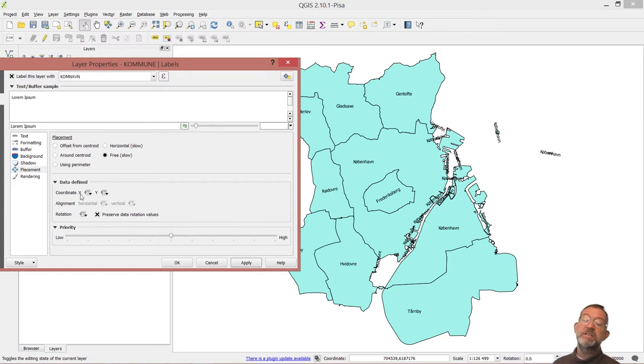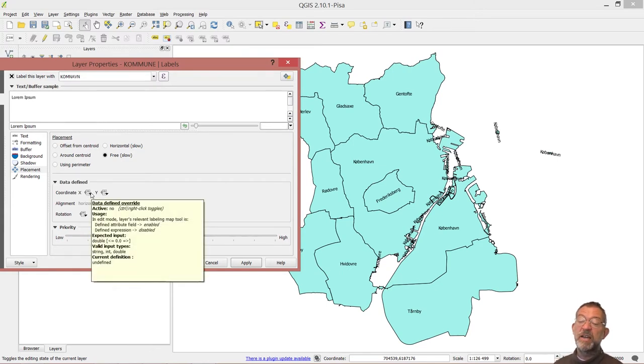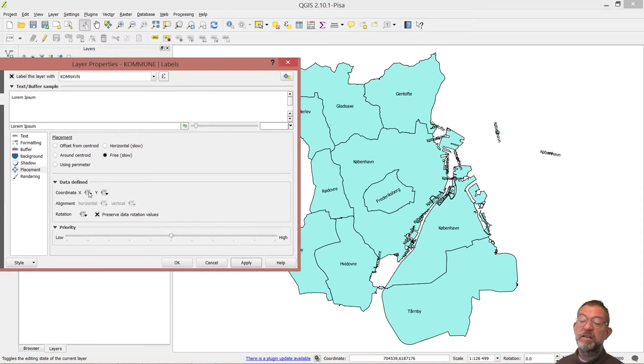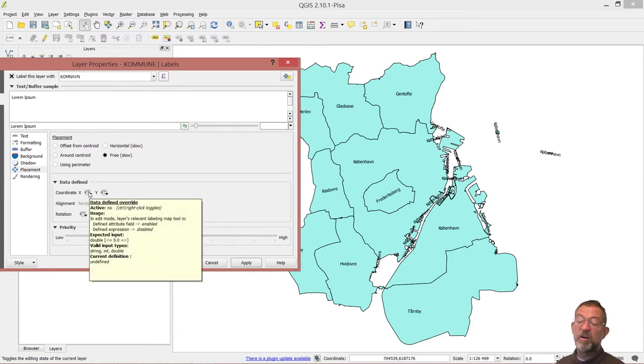And whenever you see these small boxes here in QGIS, they are called data overrides. You can substitute a default value with another value, typically an attribute or an expression in the expression calculator. So what we can see, if we hover our mouse over our data default overrides here, is that this is the override for the X coordinate, and it can be a string, an integer, or a double, so a decimal value. So that is how we can specify the coordinates.